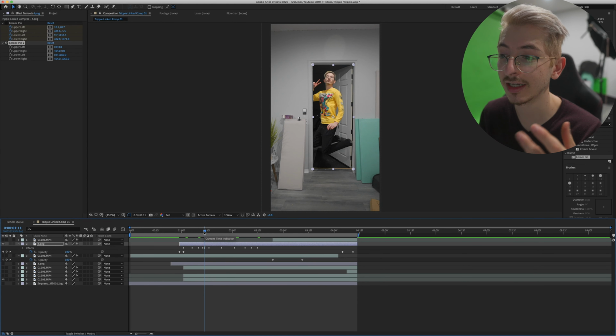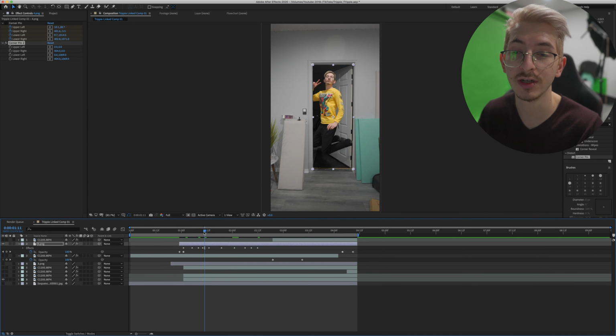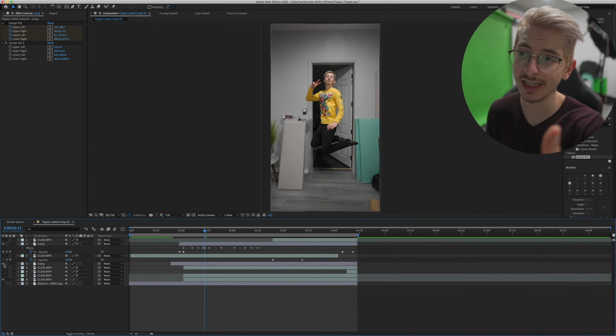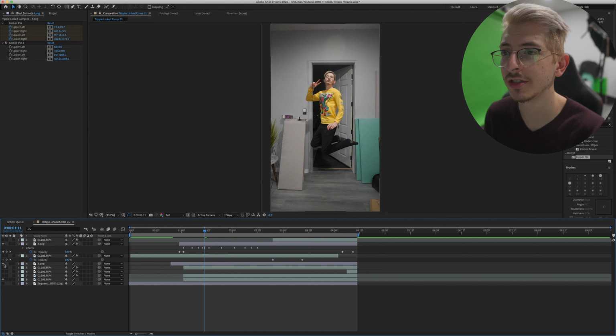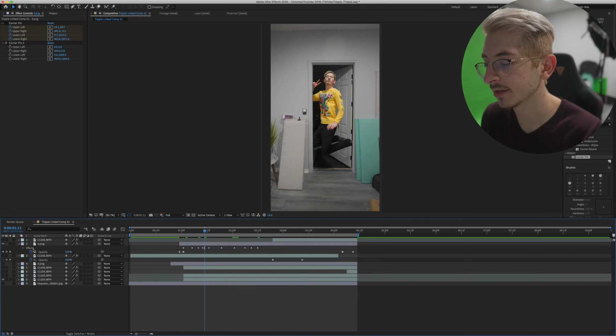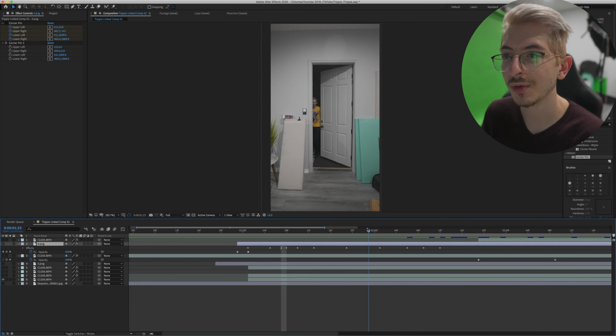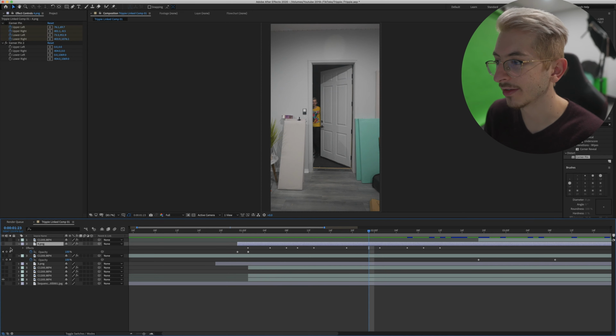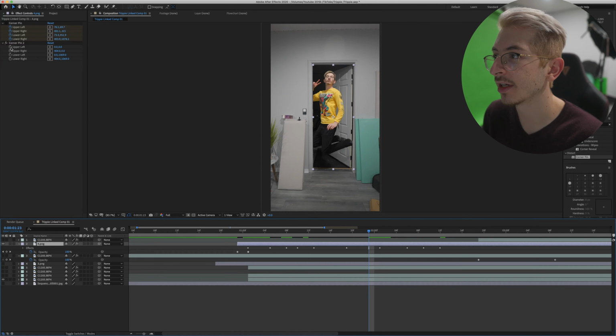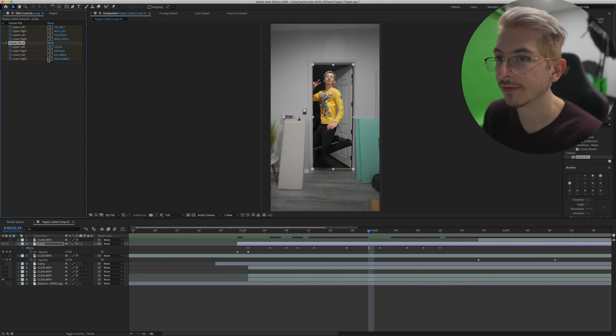Before you do this, make sure that it's nice and aligned. If you turn on everything, so let's say if I add that other background image that we cut out earlier, everything lines up. Make sure everything lines up first. But after we do that, this is what I'm gonna do. So let's go to where the door is open and you can tell that it's open. And then let's create a keyframe for everything.